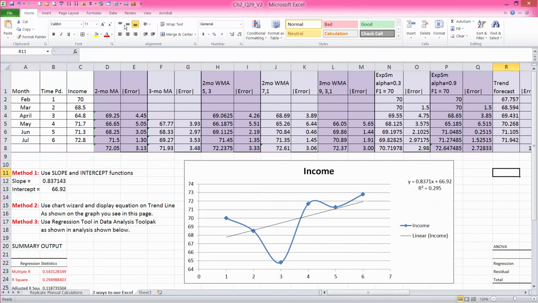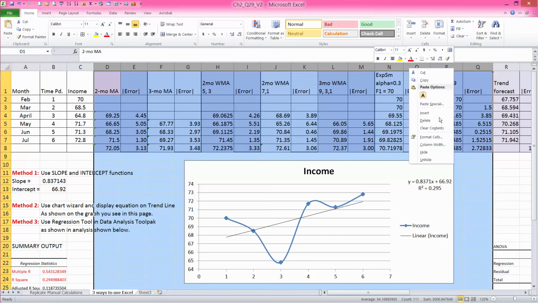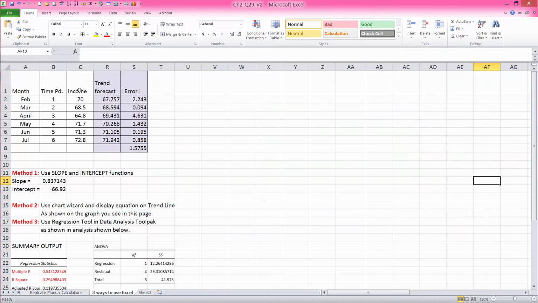So let me hide these. And so now we have our actual values, which are here in column C. These are our actual values, and these are our trend forecasts. How do I compute them? I come here and I say 66.92, which is my intercept, plus my slope times B1. Oh, I'm sorry, B2, which is time period 1.